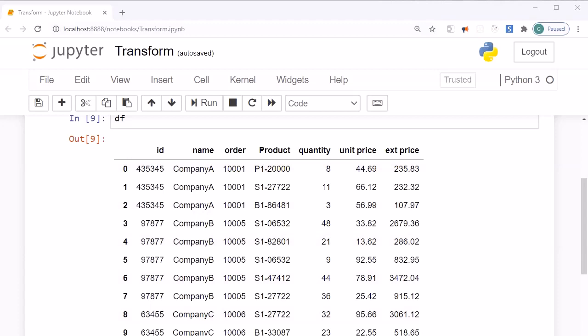That means we need to create a group by object based on each order and then do the calculation. But the tricky part of this calculation is that we need to get a total for each order and combine it back with the transactional level detail in order to get the percentage. To do this, I'm going to show you two solutions. One is without the transform method and another one with the transform method.